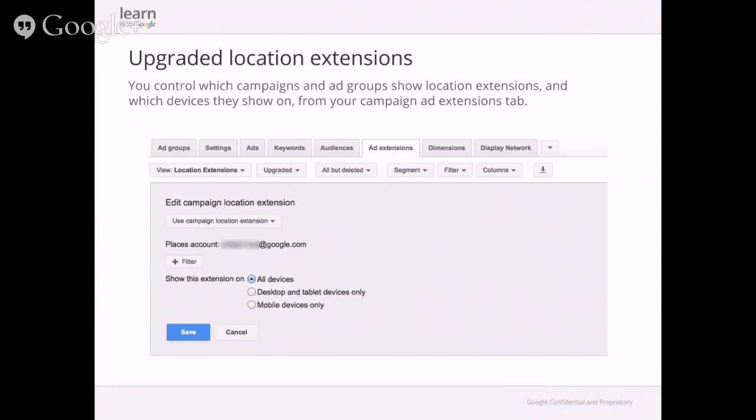We understand that not everyone will want to show location extensions in every campaign or on every device. So here you can see the controls available to you at the campaign or ad group level after you've set up account level locations. For each campaign or ad group, you can choose whether or not to show location extensions. You also have a new option to choose which device your location extensions should show on for any given campaign or ad group.